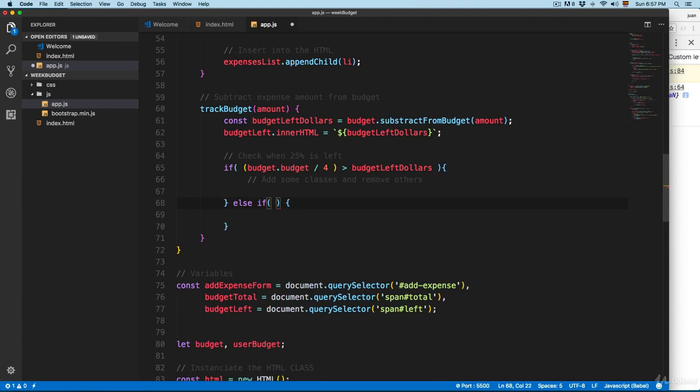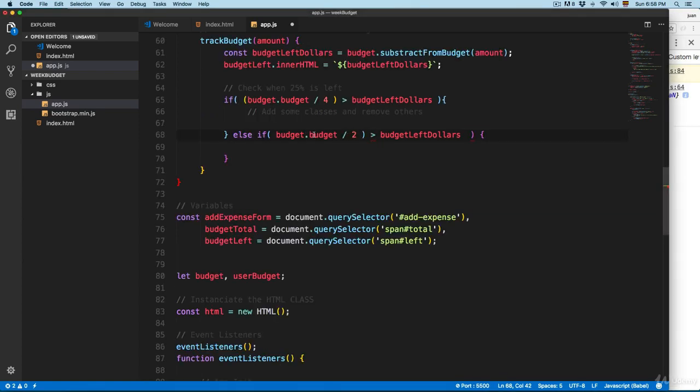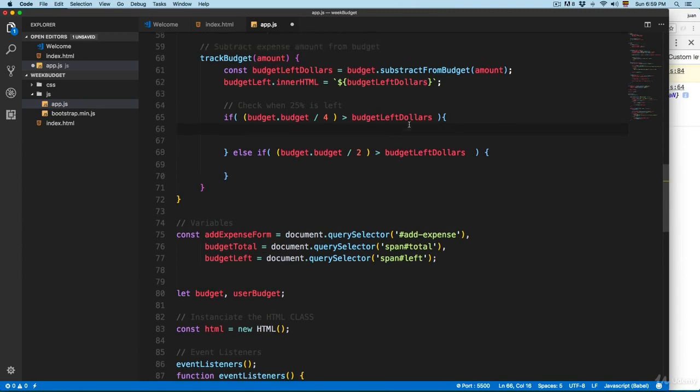In this case, this is going to be really similar, but we're gonna check for the 50%. So in this case, we need to make the division between 2. So this one is going to check for the 50%, and this one is going to check for the 25%. Here I'm missing one parenthesis, so it should be added right here. So then I'm gonna remove these.